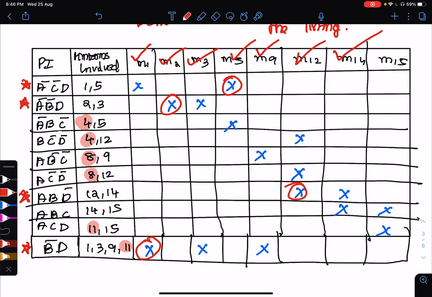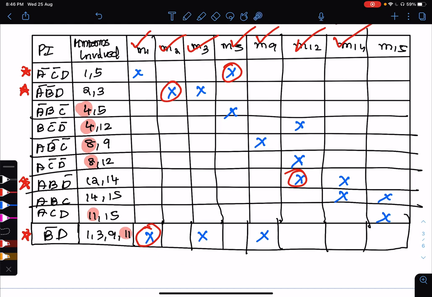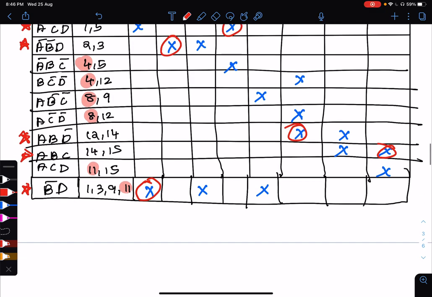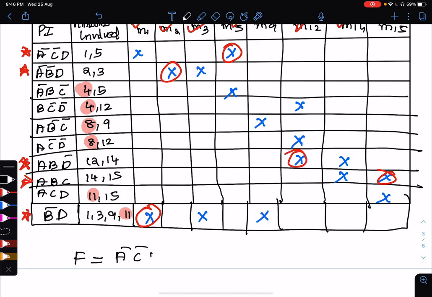So last, M15 is not at all covered. There are two possibilities for M15 also, this and this. If we select this, 14 and 15 will be covered. If we select this, 11 and 15 will be covered. So the maximum number of minterms is for ABC. So just select that as our essential prime implicant. So take all the essential prime implicants and please remember that it is an SOP expression. So add it up. So A dash C dash D plus A dash B dash D plus A B D dash plus A B C plus B dash D.